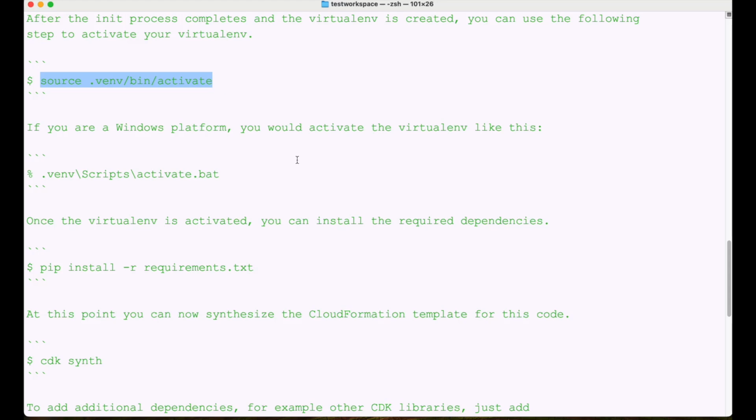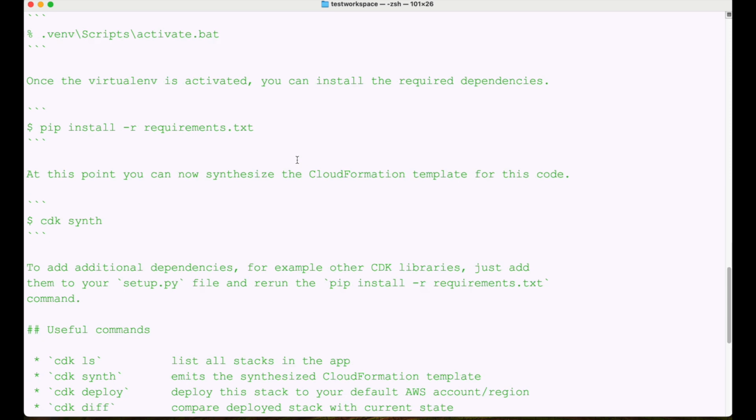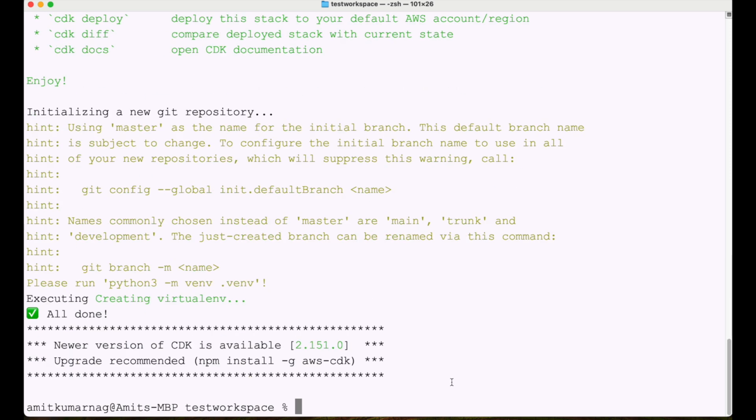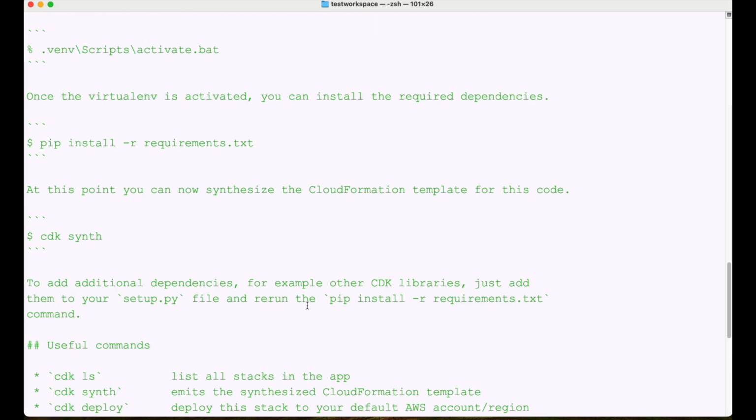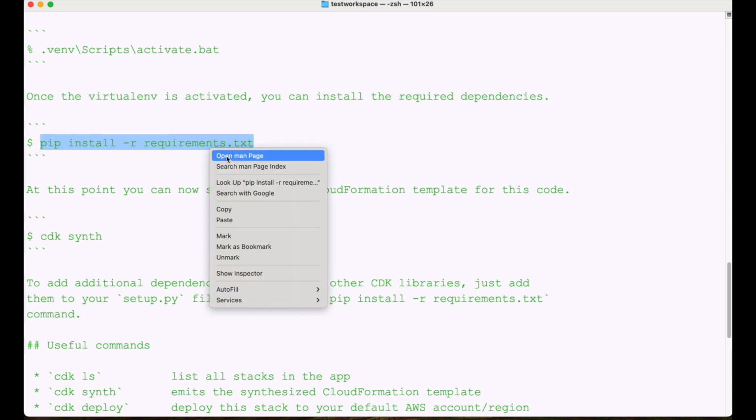If you have multiple projects running on your machine and they have multiple dependencies, then a virtual environment is the way to go. First of all, to activate the virtual environment, we have this command: source virtual environment dot activate. Then you see on the left-hand side, my virtual environment has been activated, and then we need to install the dependencies. I will use pip for installing the dependencies.